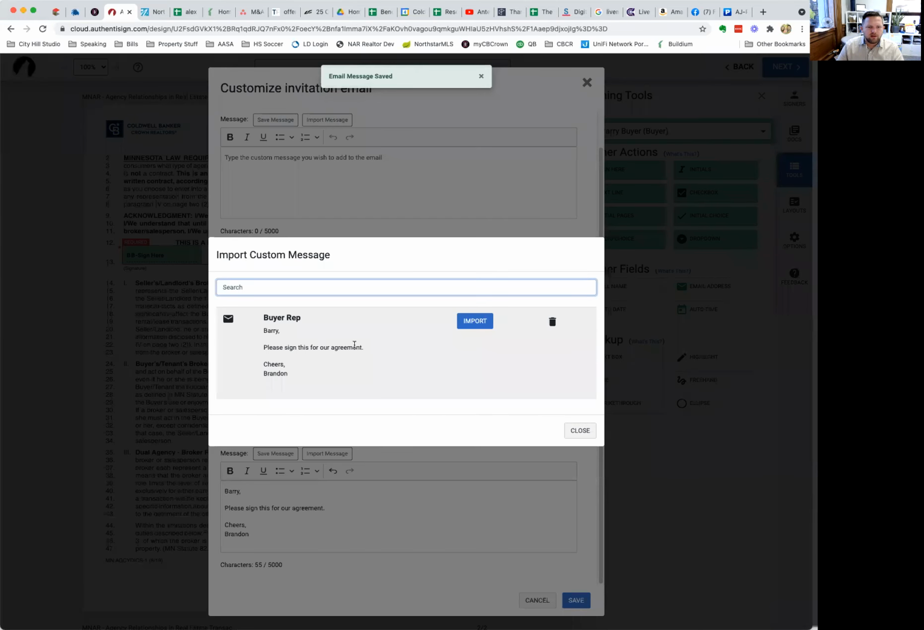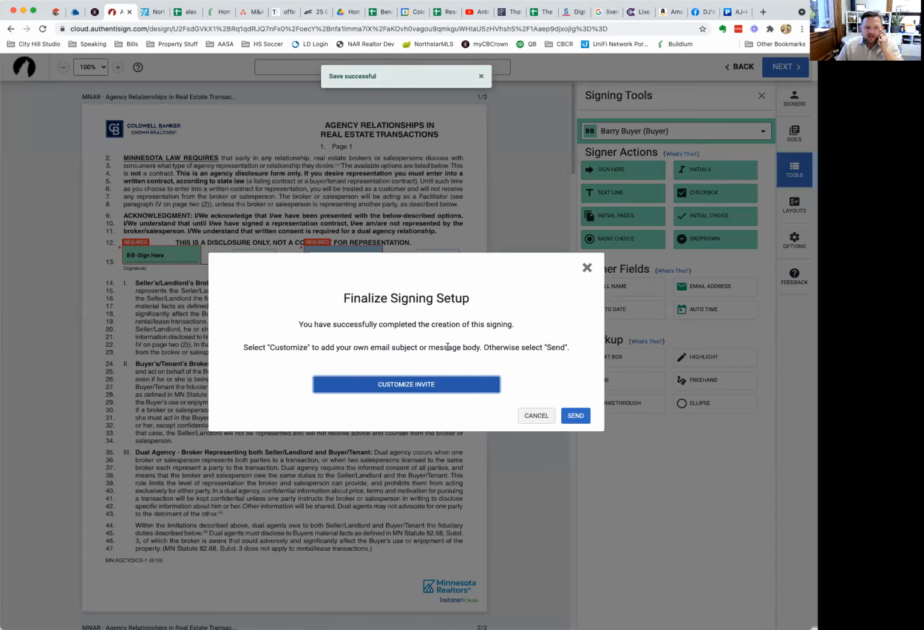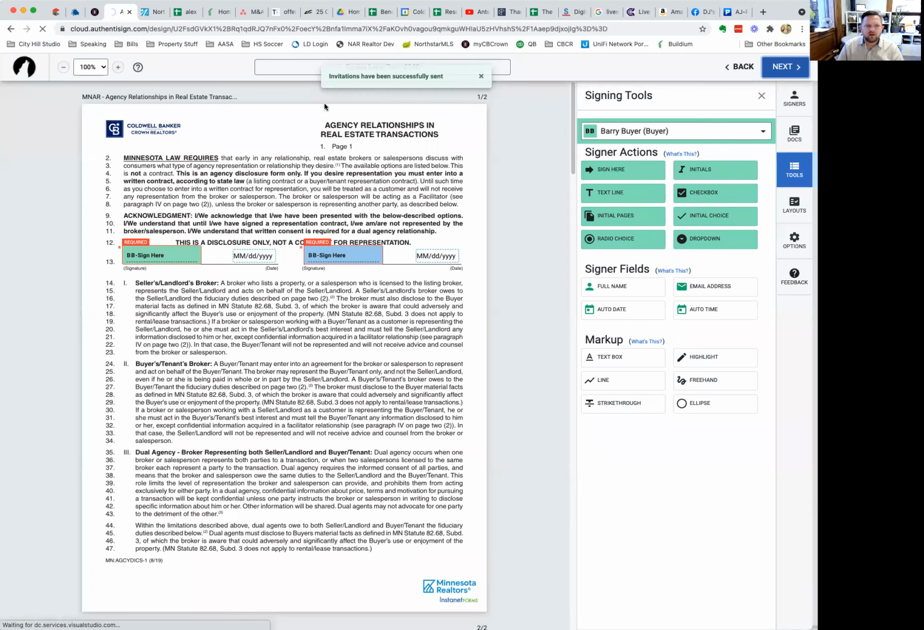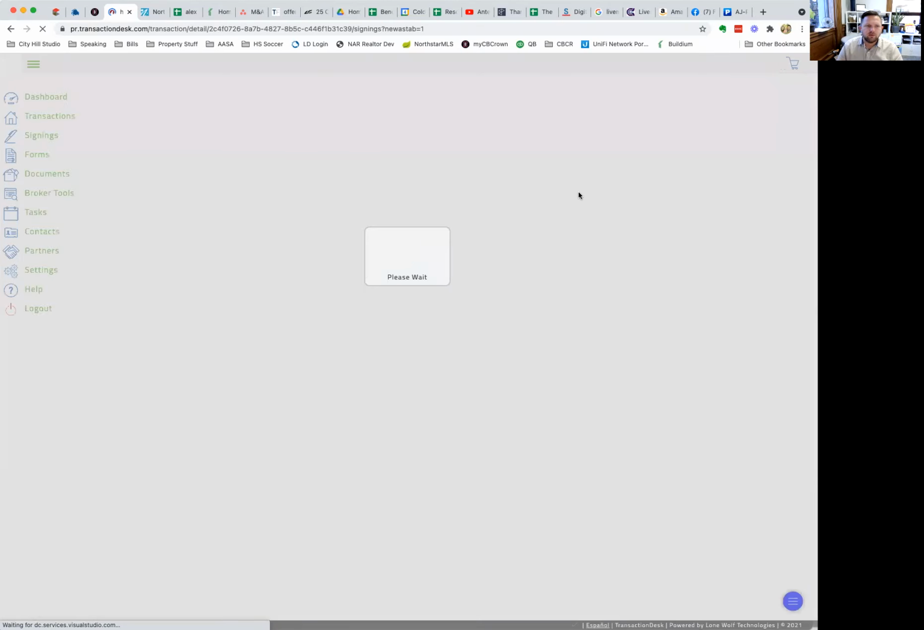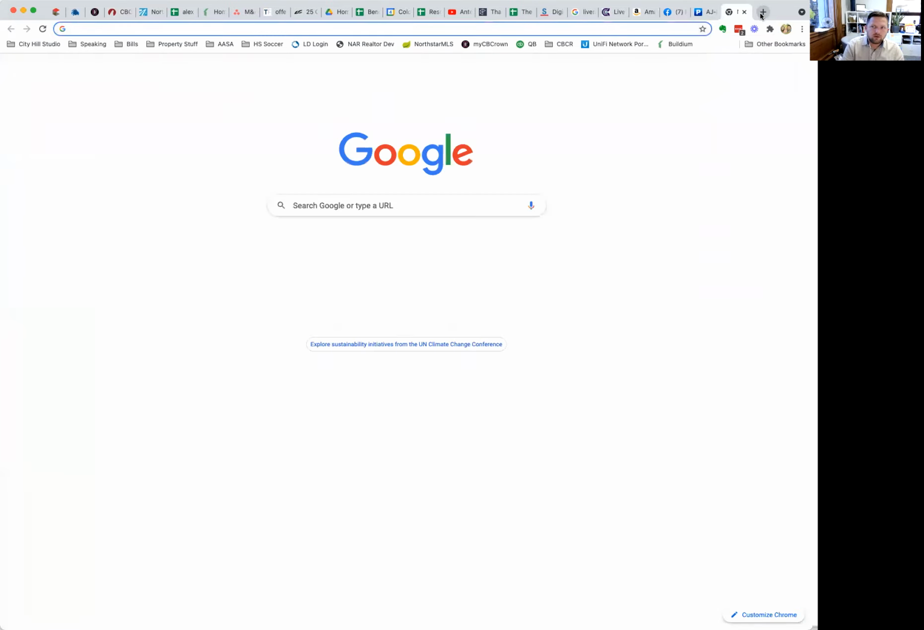Then if I import it, you'll see Barry's, that kind of a template, gets set up on the custom invitation. So hit close and I'll hit save on that front, customize them, and then ready, hit send, and your invitations have successfully been sent. It will reload you back inside, which is great. And now you'll see it showing participants, right? Okay, so now I want to show you.